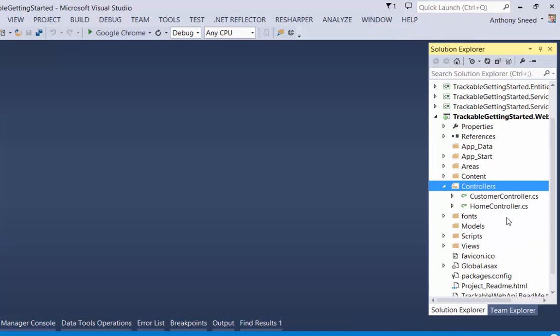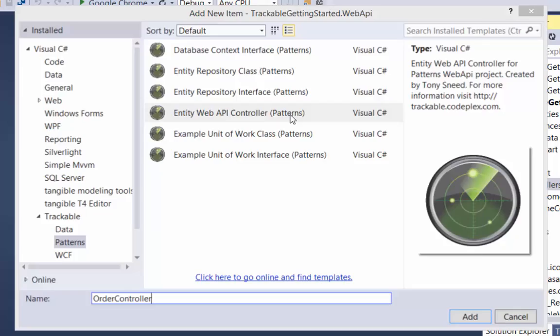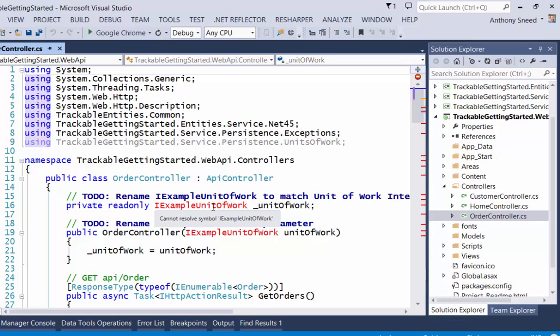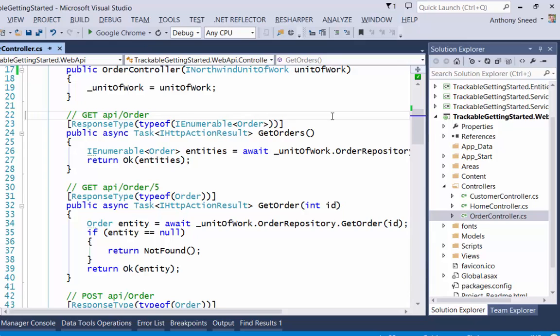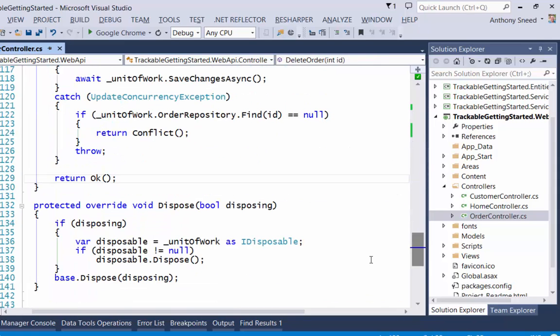Next, let's add an order controller. We'll select the order entity, and we'll perform the same replacement here of the unit of work interface name. And as you recall, the orders repository has an overloaded getOrders method, which accepts a parameter of type string, which is the customer ID. So we'll add a controller that performs the same action. And you'll also notice that we're implementing iDisposable on our unit of work.